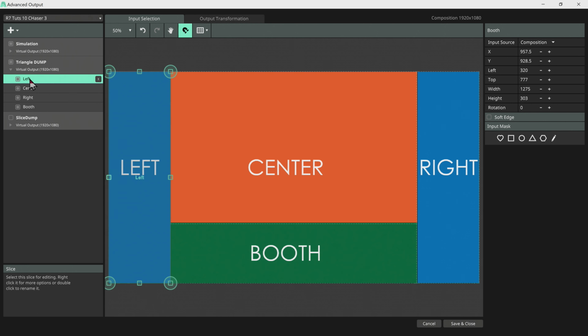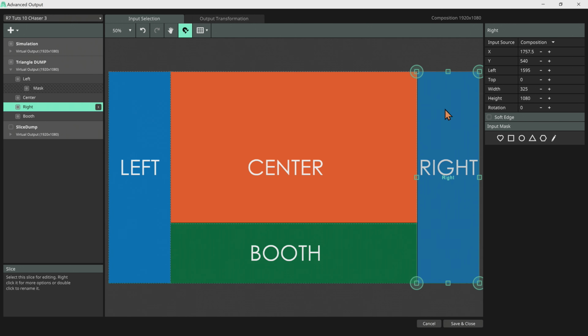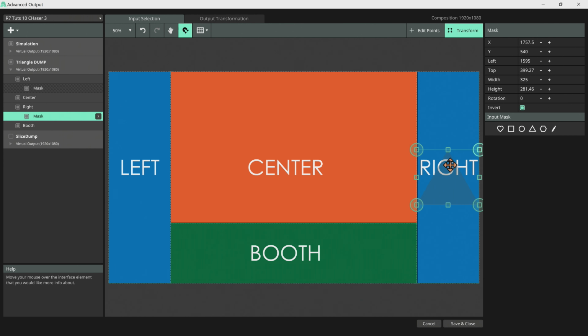We're gonna use the left one. We're gonna add an input mask like this. Let's see what we can do to this slice. Maybe just, I don't know what I'm doing, but let's try to mess it up as much as possible. Okay, so we have a nice left. We're gonna have a decent right.